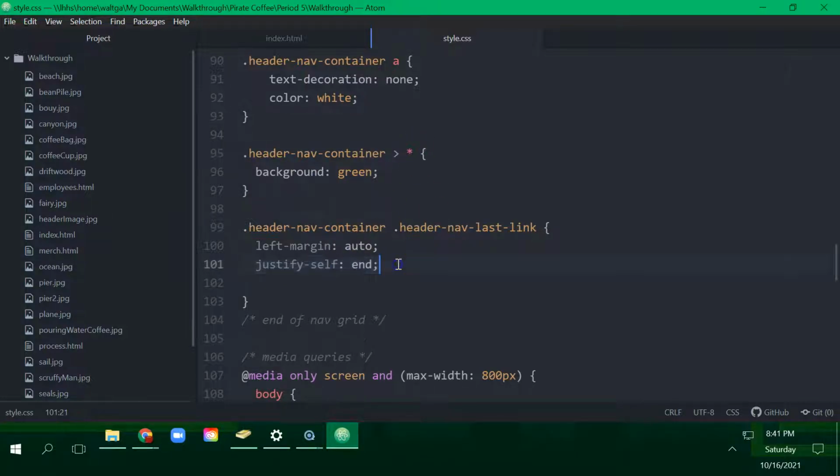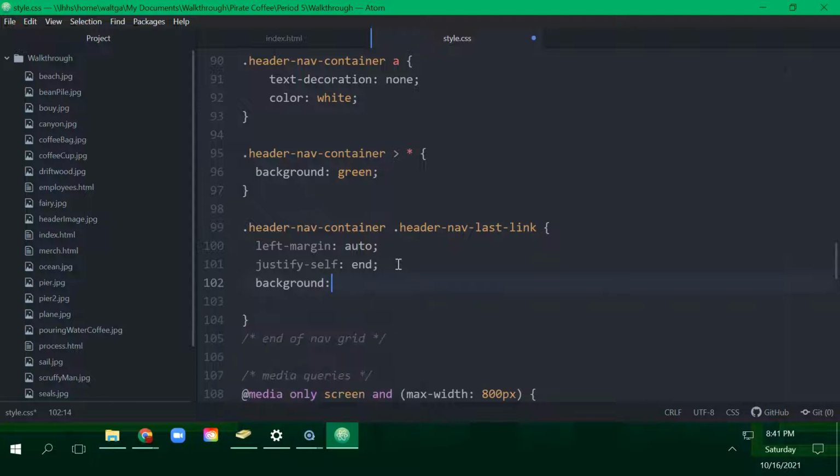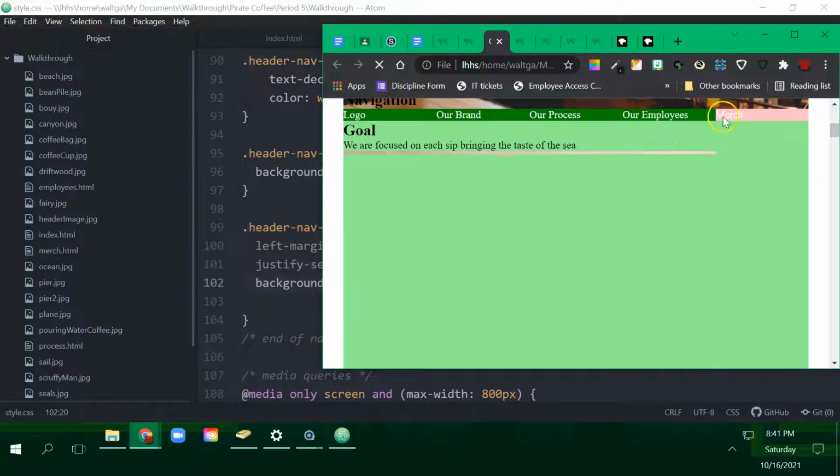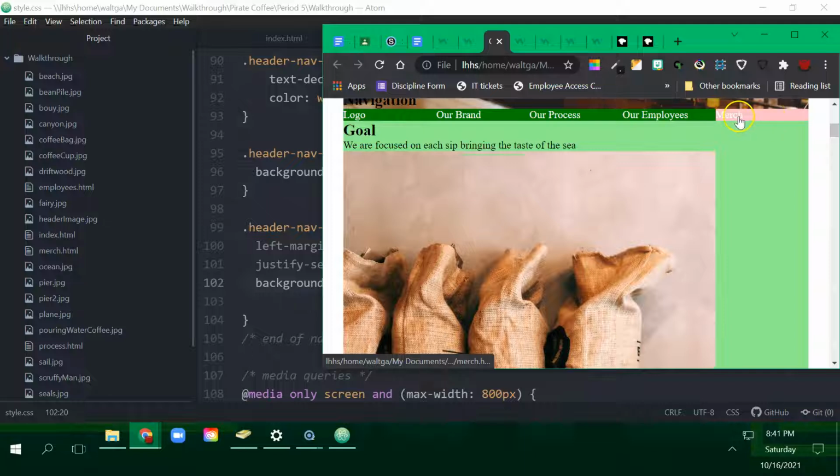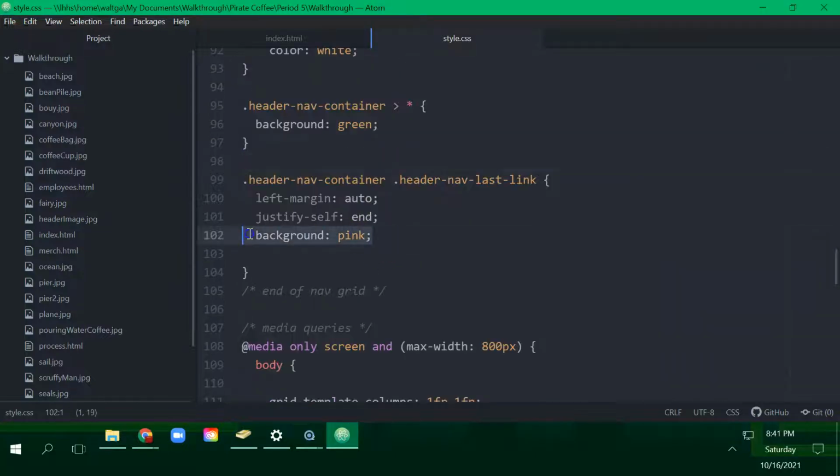Let's look here. Background. Let's make it pink. Yeah, so what I could do also is I can actually take all the text and I could center the text. So that's the other thing that I could do.